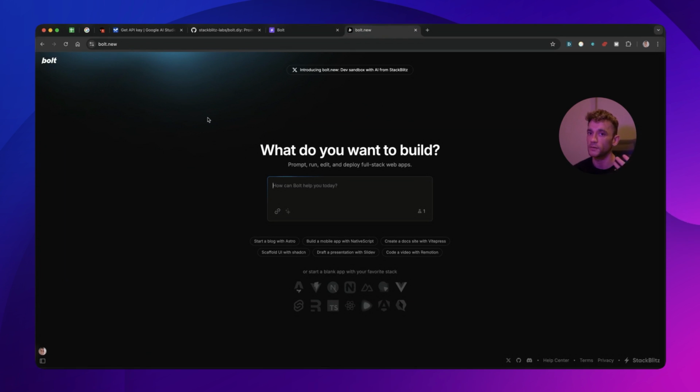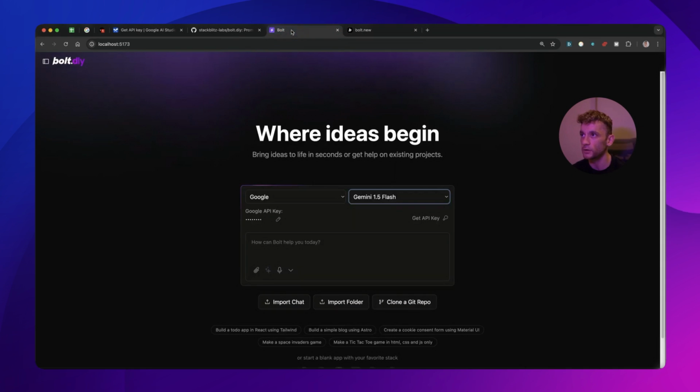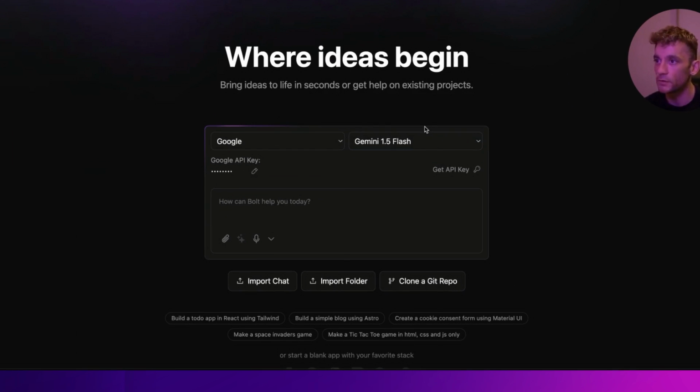Now you can create websites and tools and other stuff, but today what I want to focus on is how to build apps because I've already covered websites yesterday and I want to create something new for you. So inside Bolt DIY over here, we can go to Google and then we can select, for example, DeepSeek. One thing I want to say here is DeepSeek is very cheap, I think it's something like a tenth of the price of Sonnet, which is its alternative.